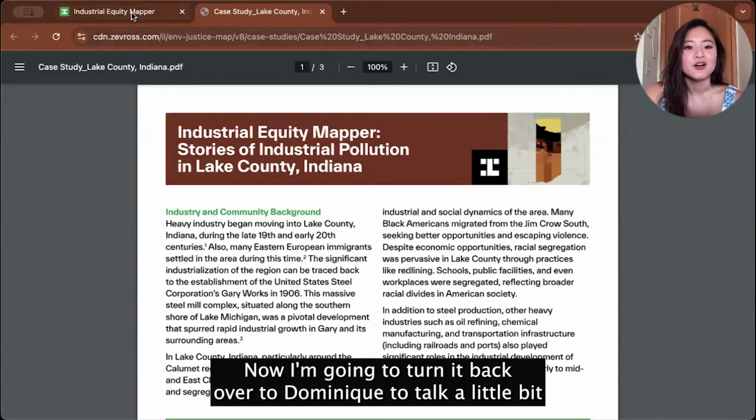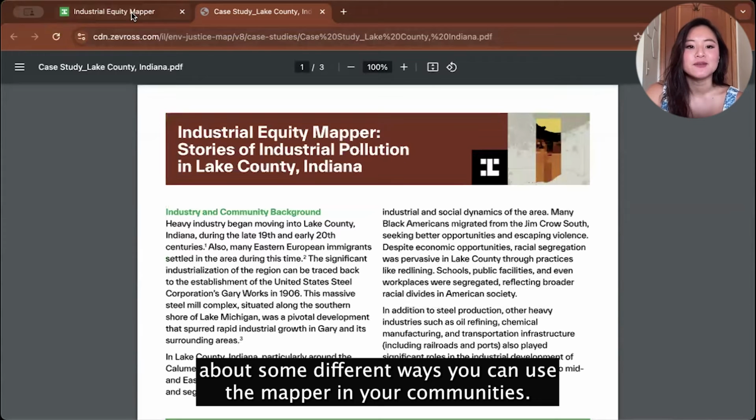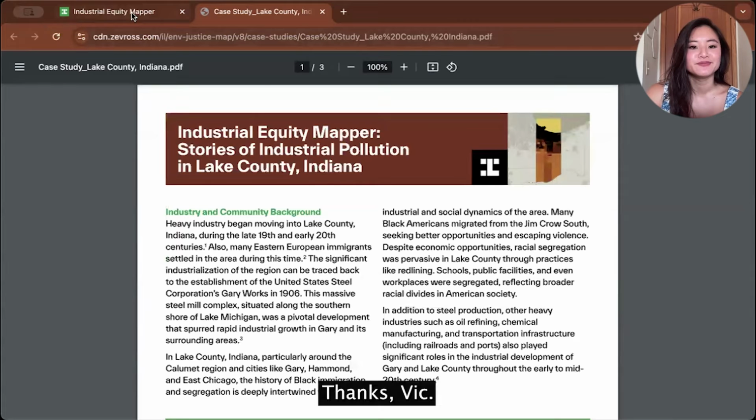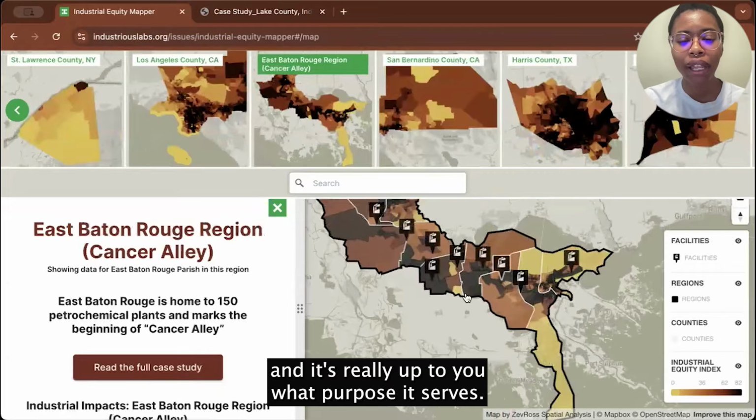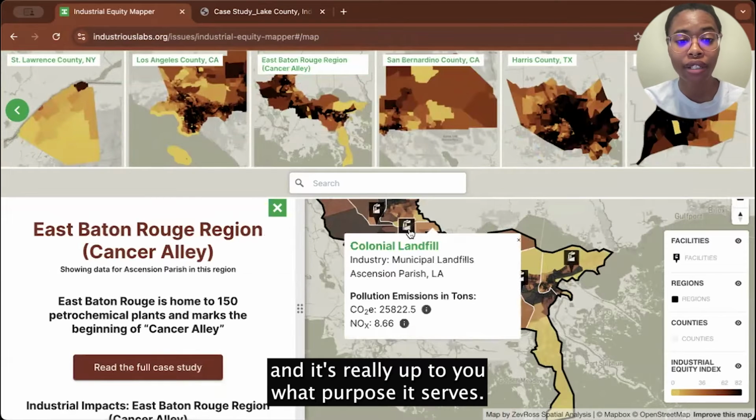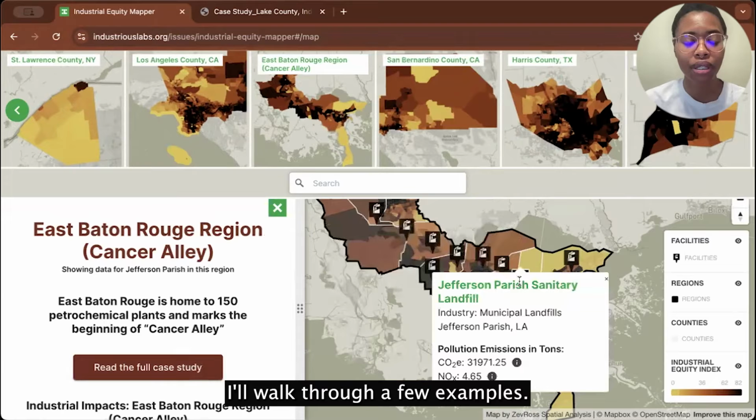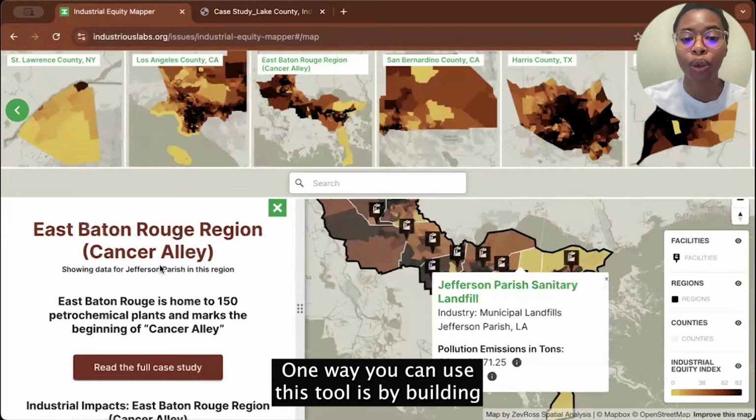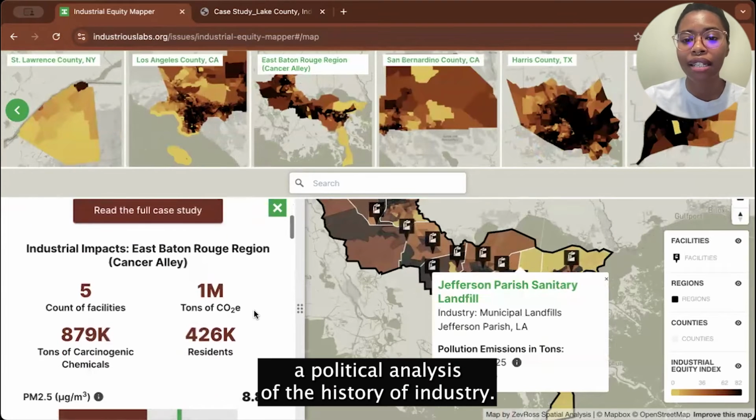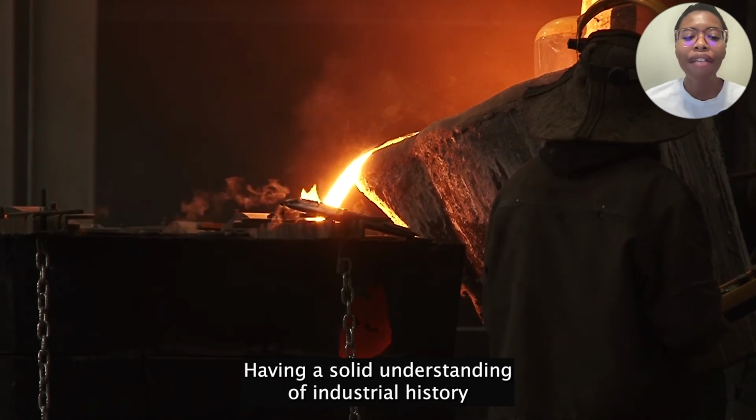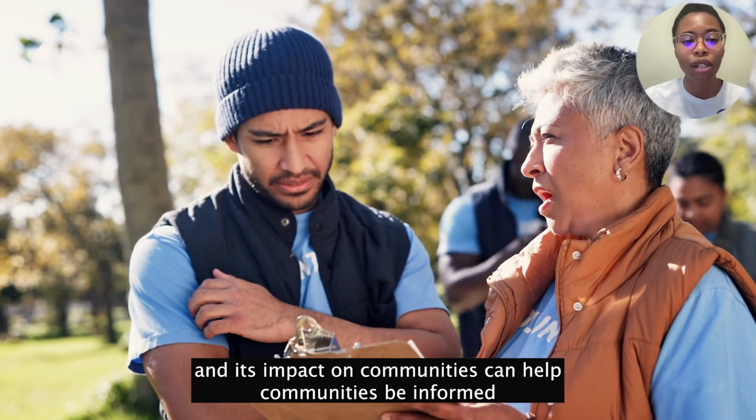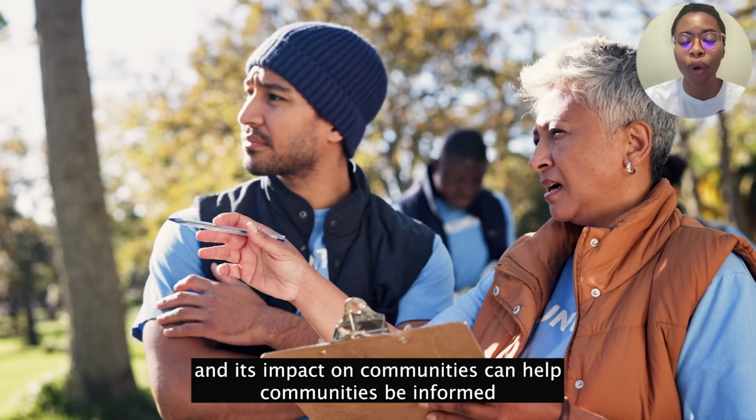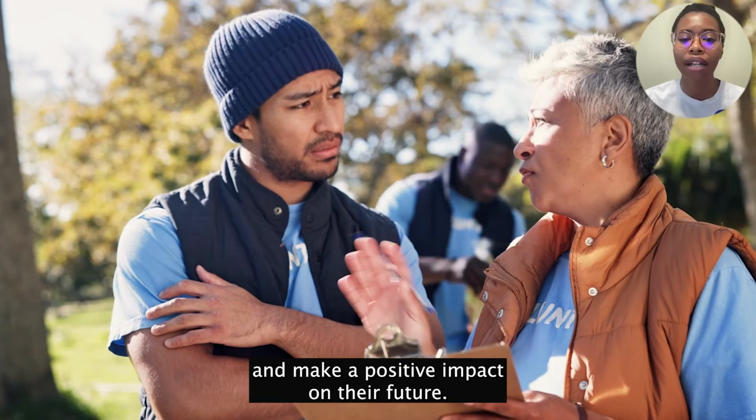Now I'm going to turn it back over to Dominique to talk a little bit about some different ways you can use the mapper in your communities. Thanks, Vic. The mapper can be used in many different ways, and it's really up to you what purpose it serves. I'll walk through a few examples. One way you can use this tool is by building a political analysis of the history of industry. Having a solid understanding of industrial history and its impact on communities can help communities be informed and make a positive impact on their future.